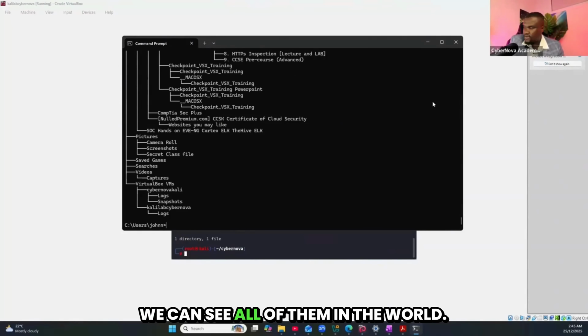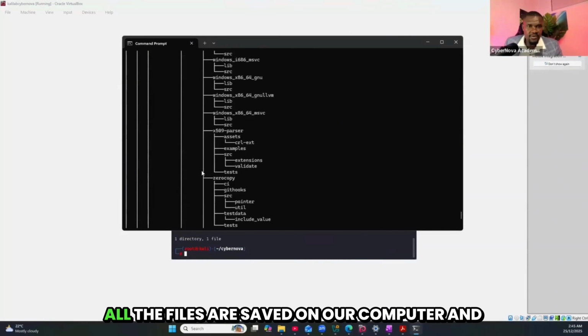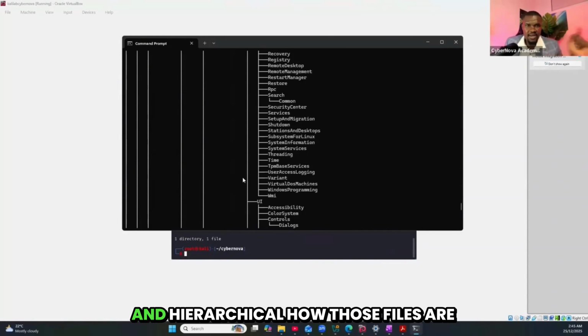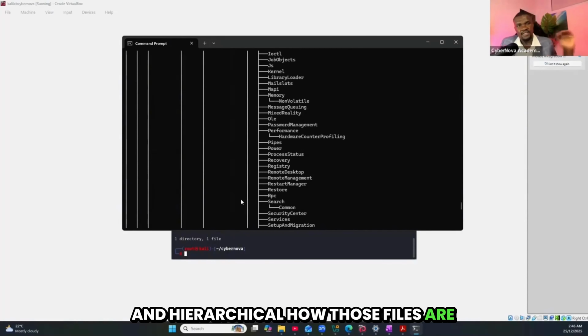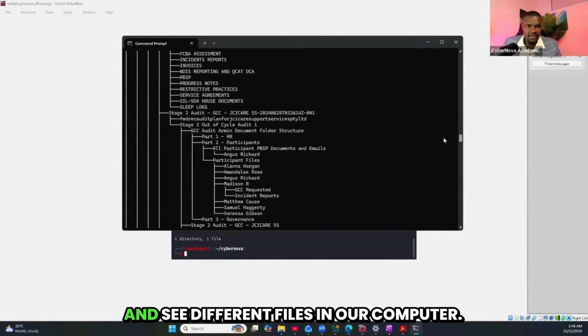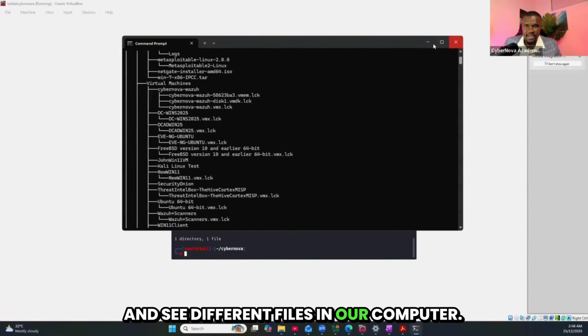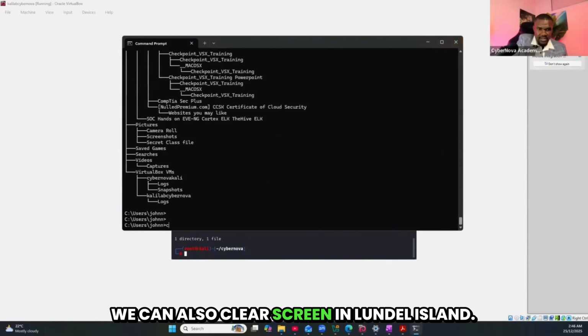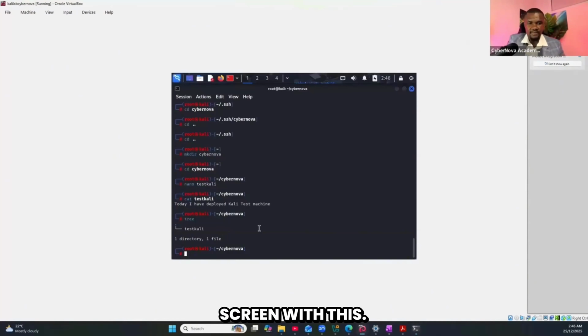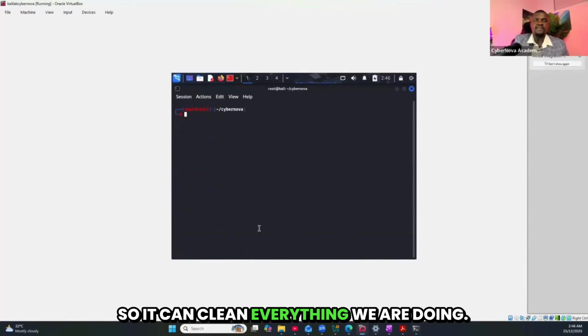We can see all the files saved on our computer presented like a tree, a hierarchy of how those files are arranged inside my computer. That's what we are seeing here. So you can see different files that are in our computer. We can also clear the screen in Windows, and in Kali Linux we can also clear the screen with this. So we can clear everything we are done with.